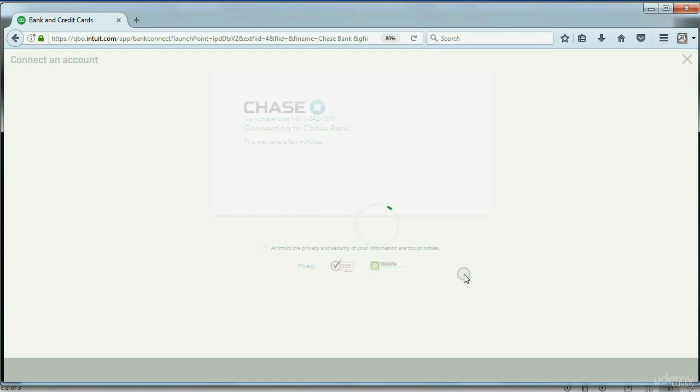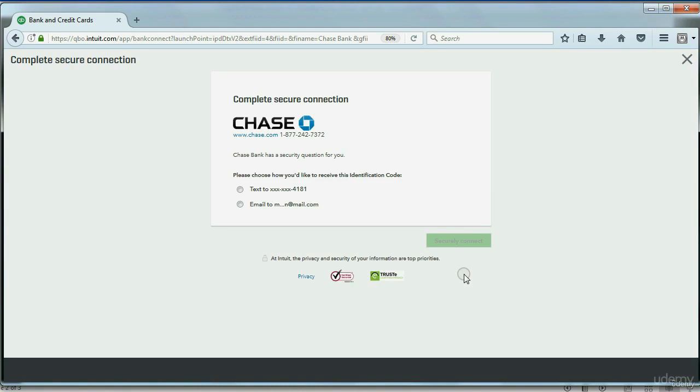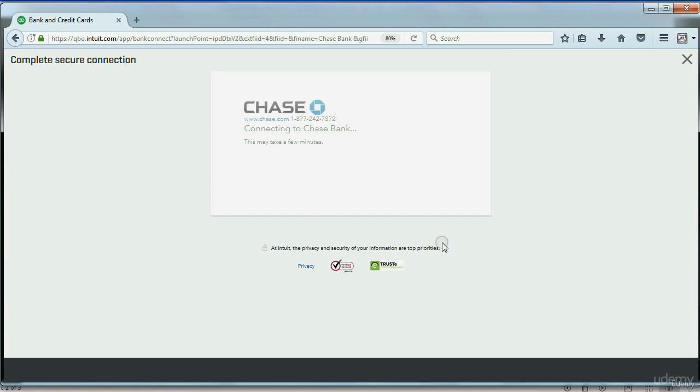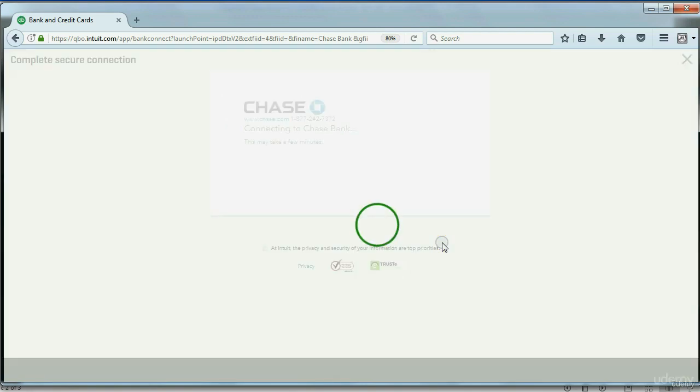We log into Chase through our QuickBooks Online. Your bank might have different security features that you have to get through. In fact, they're even going to text me. Boy, they never really stop with the security features. And I guess we click, we come here.